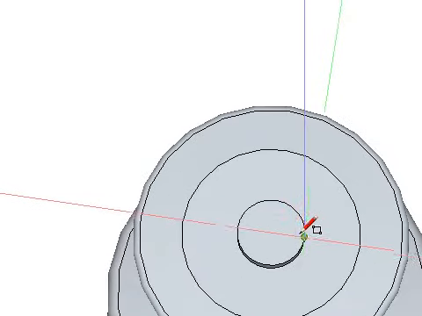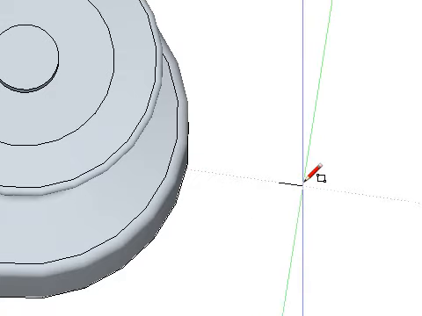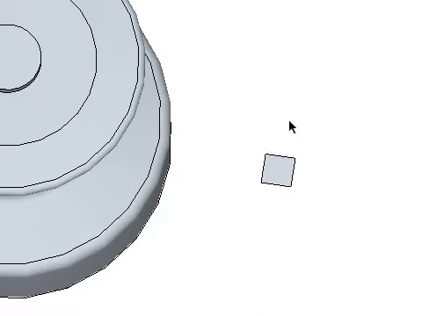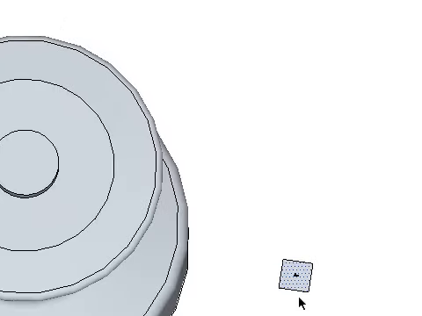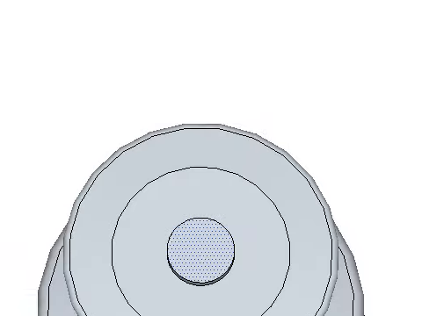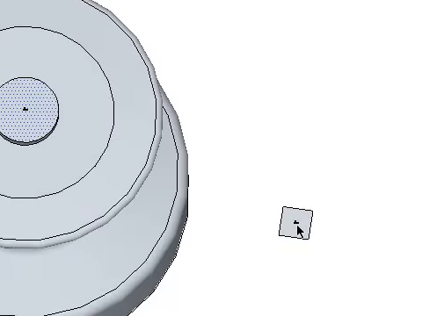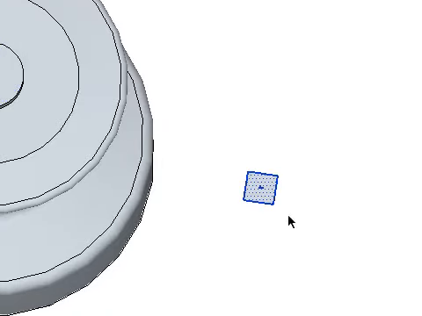Now the winch needs a winch handle. It's going to go in the center. So I'm going to make a square here, and I make the square 0.5 inches by 0.5 inches. Now I want to rotate that, but I want to rotate about the center. So I'm going to highlight it, and I'm going to use a plug-in. The plug-ins are great. There's a set center point plug-in there, and then I'm going to do another one, set center point.